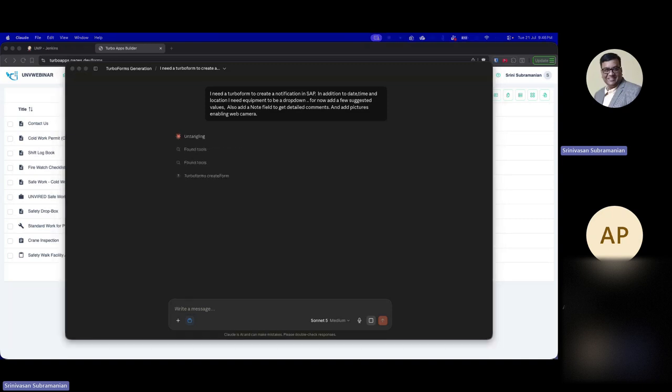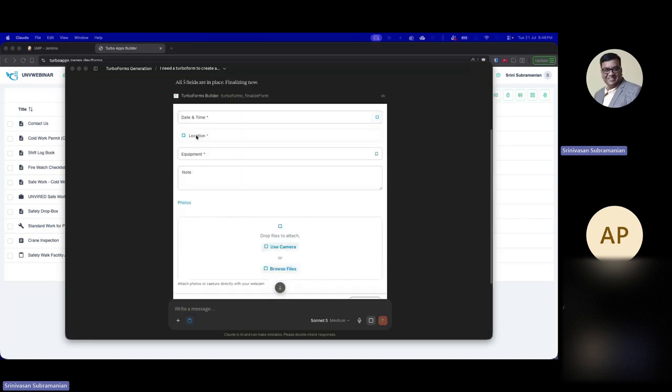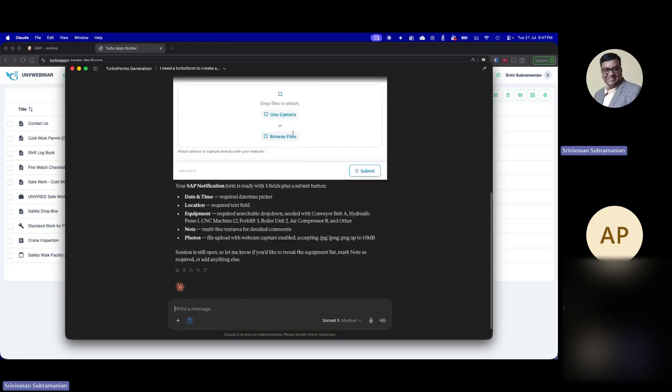Now, similar to what you saw last time, unlike the contact form, in this particular case, I'm saying what kind of fields I want, which is the date time for current, the location, equipment notes, etc. So the builder goes ahead and starts figuring out the schema. It looks into how the form needs to look, and then goes ahead and creates that.